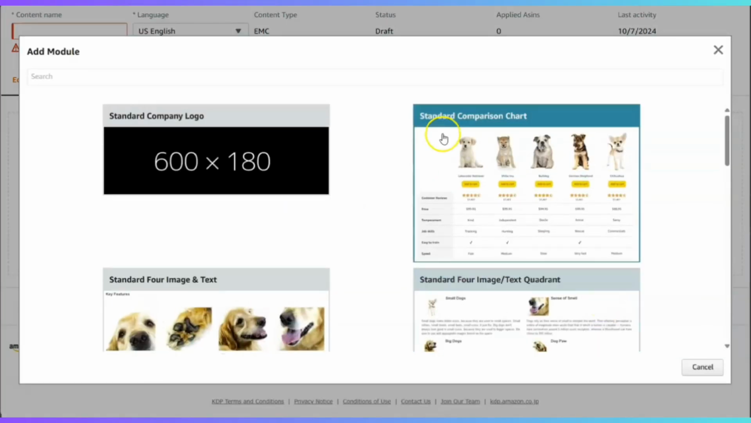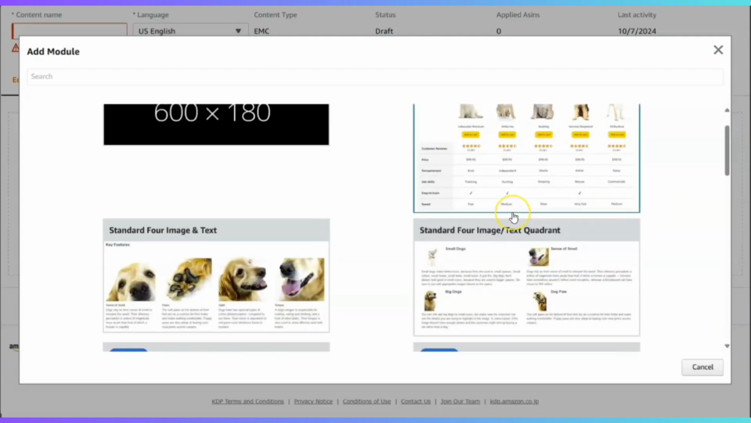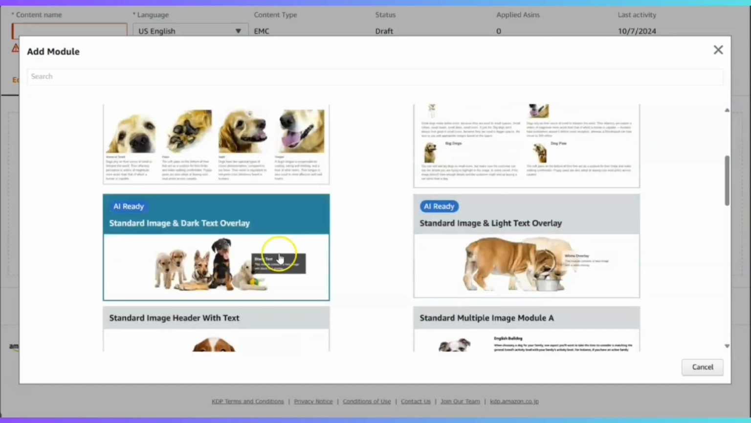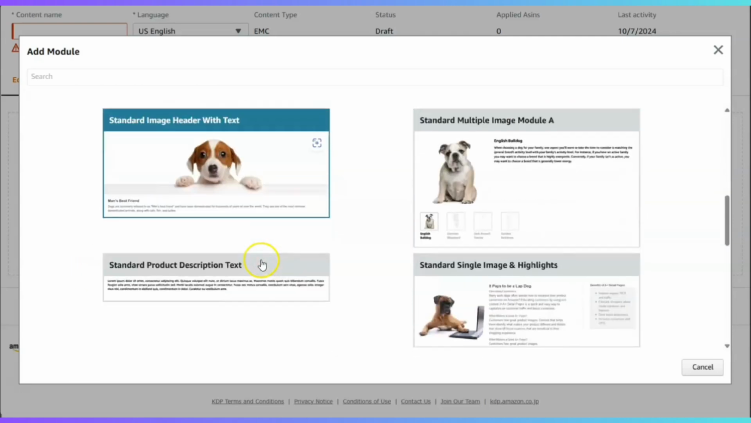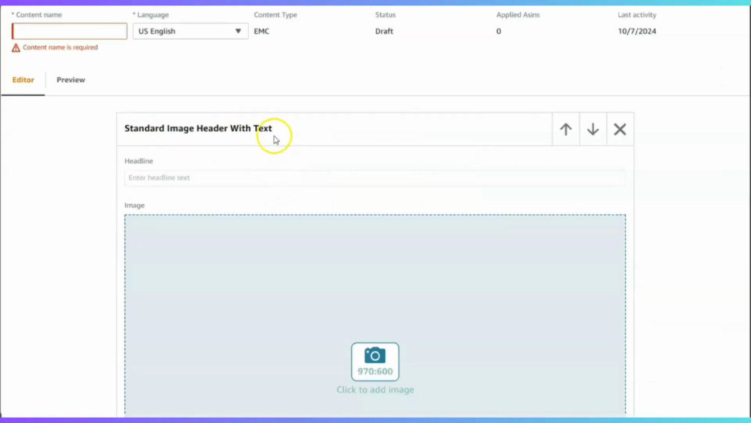So one of the first things that we see here on the right-hand side is a standard comparison chart. This is often used when you want to compare your product to other products out there, especially when you want to seem competitive as far as pricing goes. Now we have the standard four image and text, which means that you design four specific individual images of what's inside your book, and you write a brief description in the bottom. Then there's this one, which is my favorite. I love using this one, which is the standard image header with text.